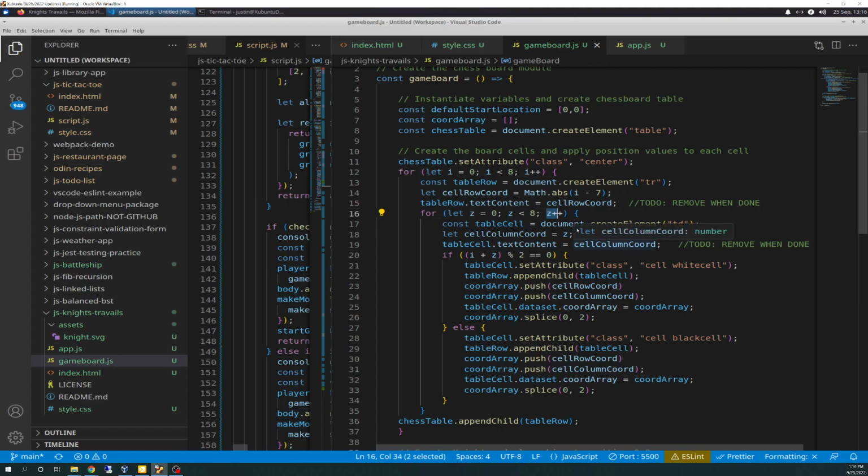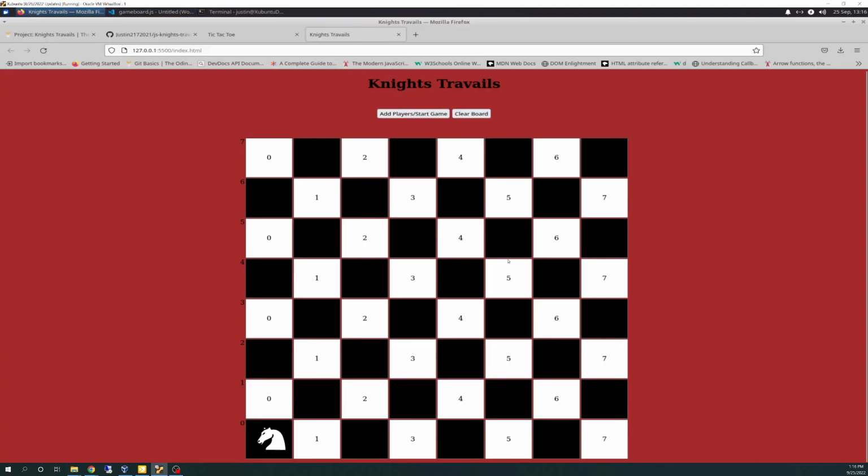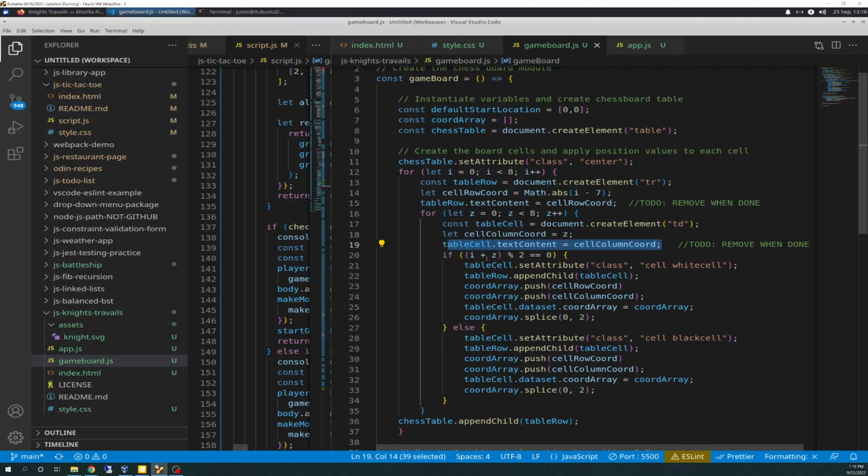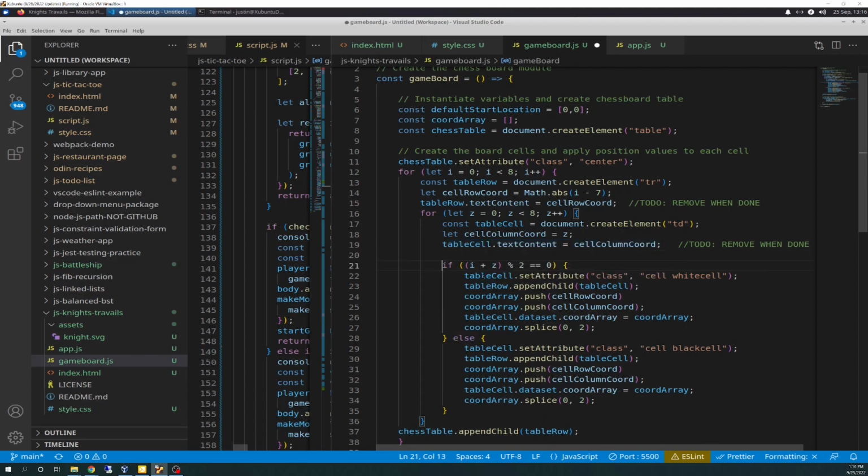Just the same process as the previous for loop, except we're using z. And then we're going to apply that cell coordinate to z as well. And that's how you get that to the text content. And then here's your shading. I actually probably put this in here.